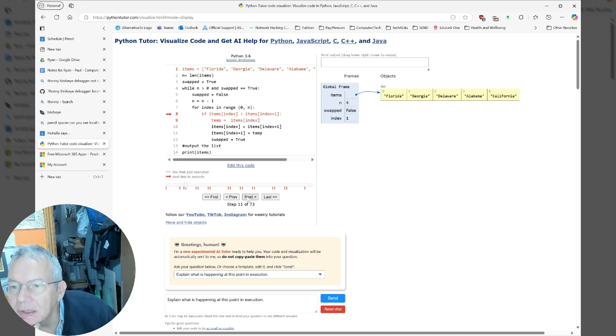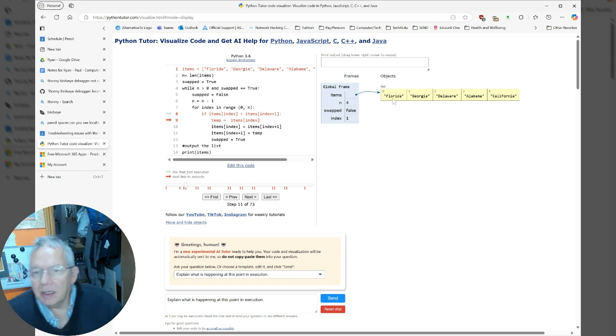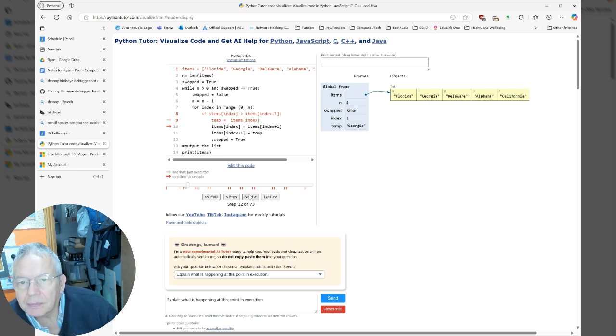So if I go next, so now we've set the temp variable to items index. So index is currently 1, so Georgia is going to be put into temp. There you go, Georgia's been put into temp. What's happening in line 10? See if you can predict what's happening in line 10.